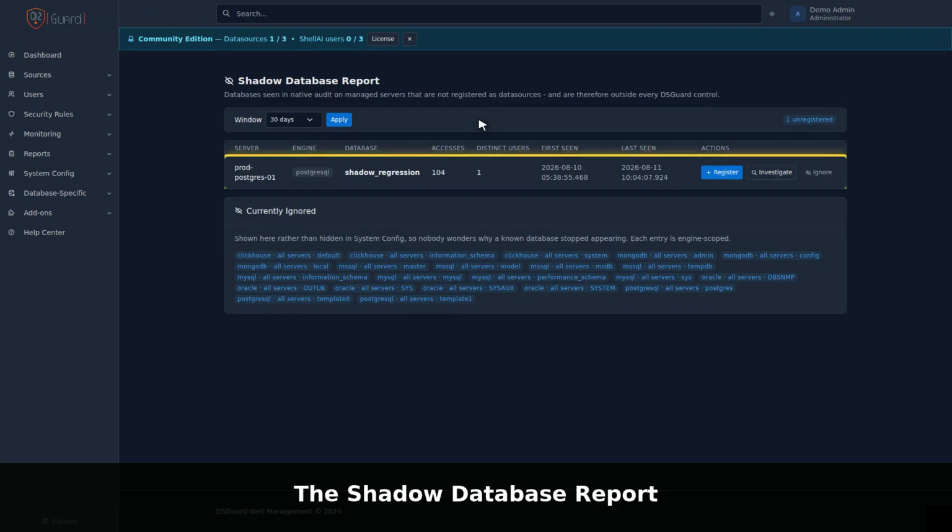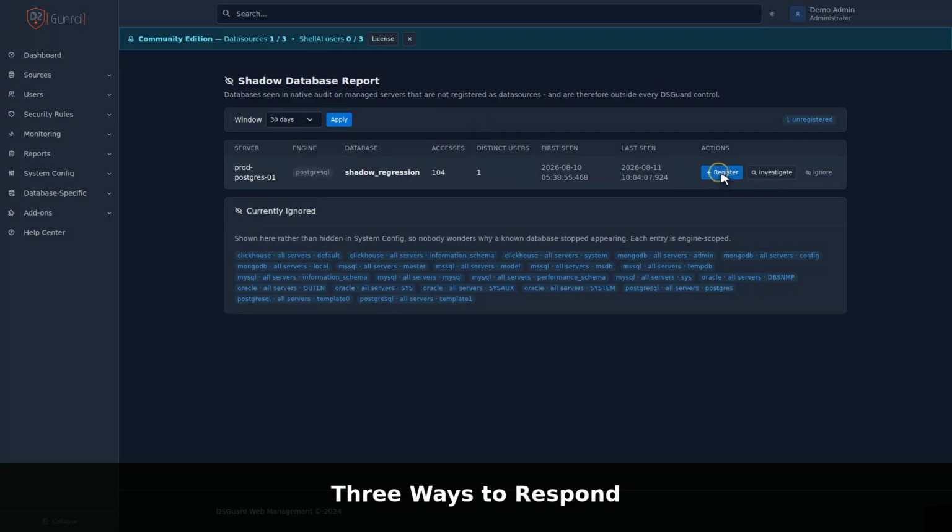A shadow database is one seen in a server's audit trail that is not registered as a data source, a database being used that DSGuard does not control. The report names it, the server it is on, how often it was touched, by how many distinct users, and when it was first and last seen. Register opens the data source form already filled in, so the database comes under control.